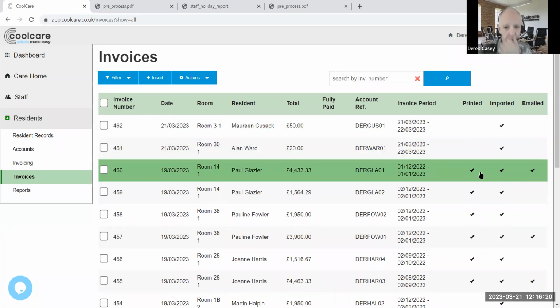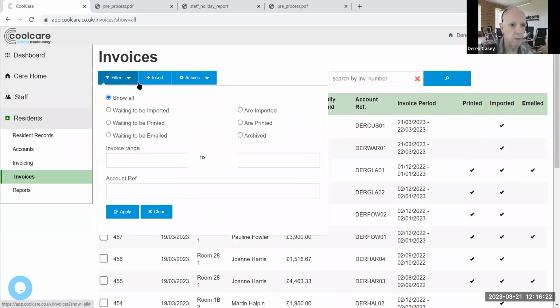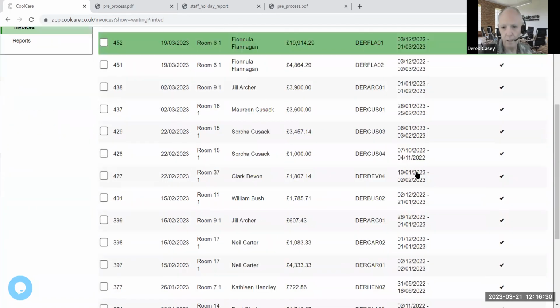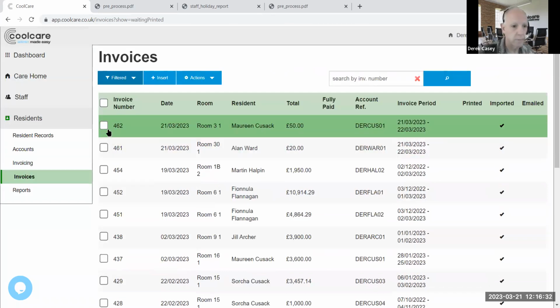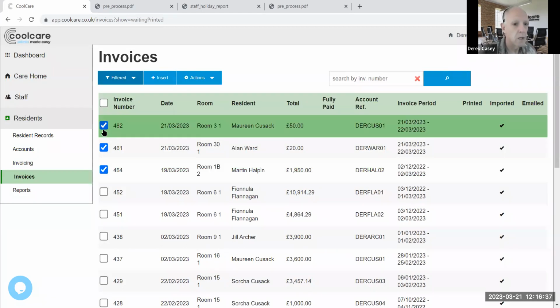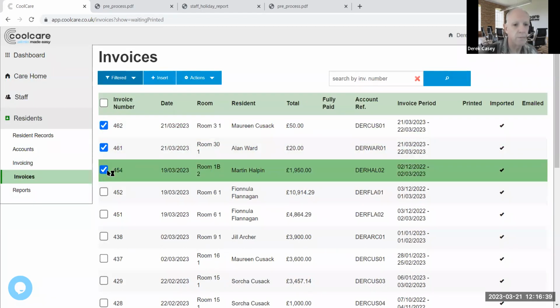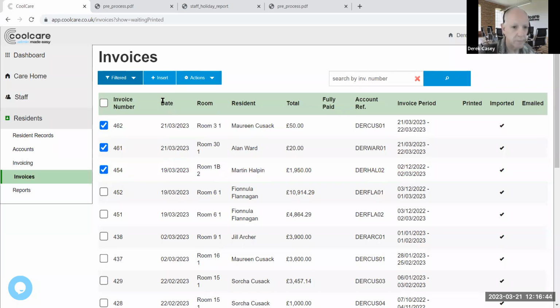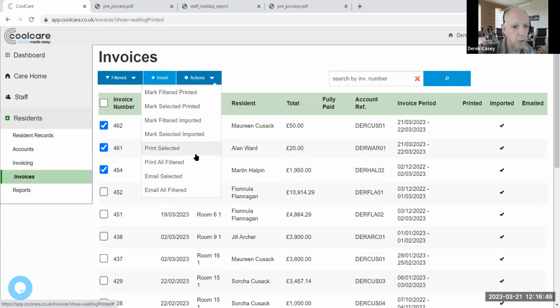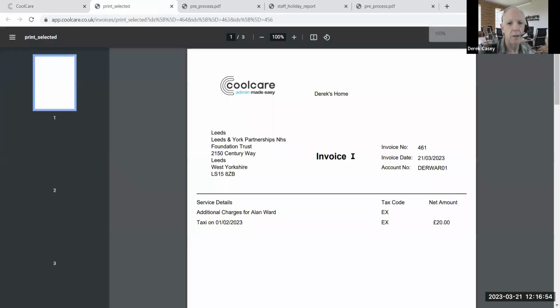The same with printing. If I have a look for those ones waiting to be printed. There we go. I'm just going to use the same ones. So you'd obviously be using different ones, but I'm going to just take these same ones here. So 462, 461, and we'll use 454 as well. So what I'm going to do is I'm going to come here to actions, and I'm going to print selected. When I print selected, it will give you a display of what the print is going to look like.